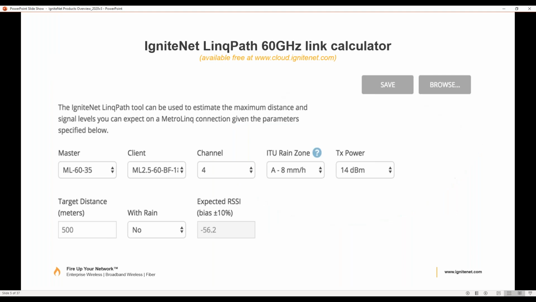Okay, so the link path tool. You go to our cloud, www.cloud.ignitenet.com. It's free, by the way. You can go online and create an account for free, and you can use our link path tool to calculate for 60 gigahertz. In this example, it's showing a 35 centimeter radio. That's a 42 dBi antenna radio. The other one, the client in this example, the slide is showing like an 18 dBi. And yes, the channel actually matters for 60 gigahertz, which is another unique thing, because oxygen absorption is centered right around 60 gigahertz, which is channel 2.